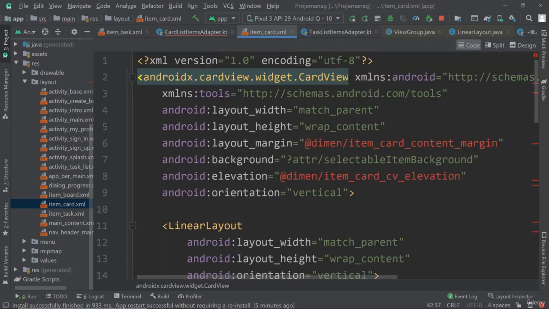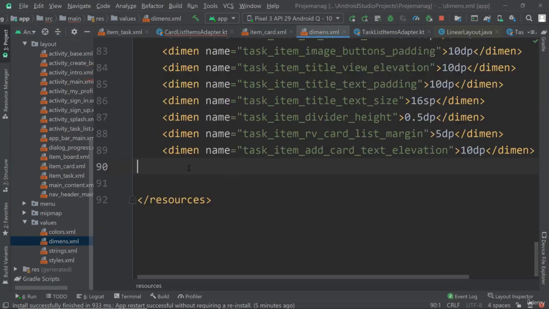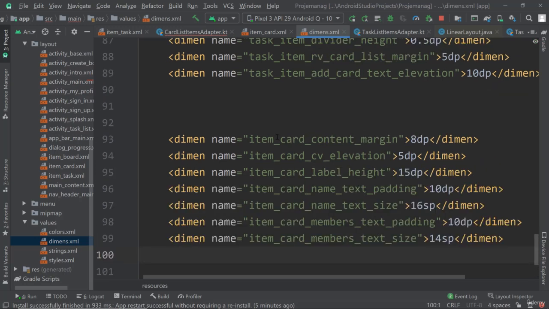So I'm using a card view here. We will need some more dimensions, so let's add those directly so that the errors disappear and we can then look at it in the editor. So here, let's go to values and add a bunch of new dimensions. So item card content margin, CV elevation, which is the card view elevation, label height, text padding, and so forth.